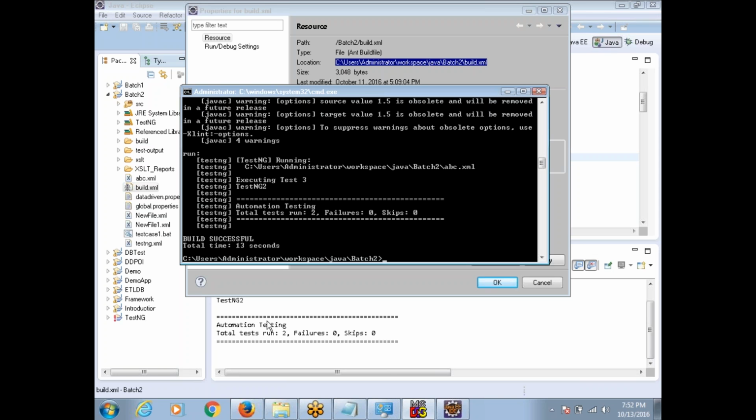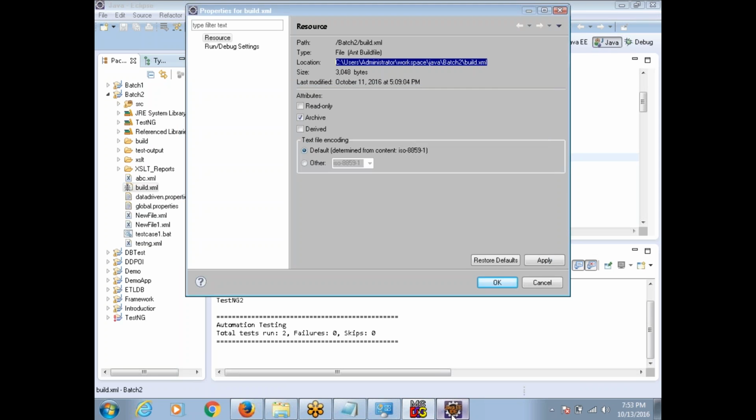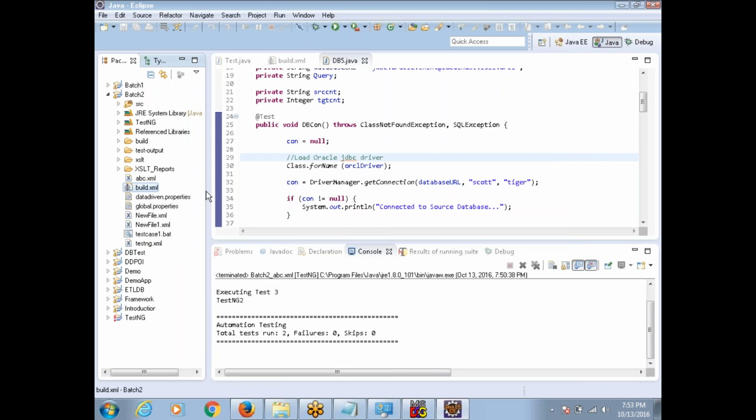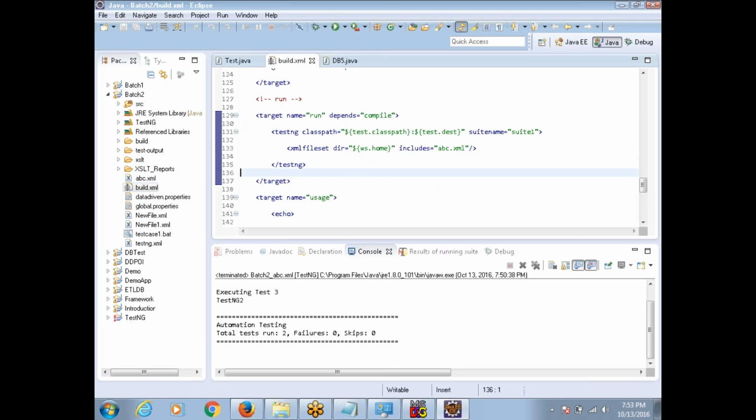Matching, right? So when we do the run, it will run the build file. Yes, exactly. See, first what happens, whatever we have given in build.xml, for Ant, build.xml is mandatory. So what it does, it will go and check whether it is available. So it checked, it is available.